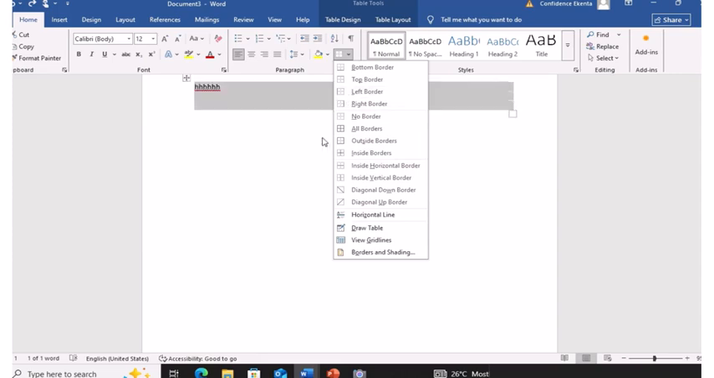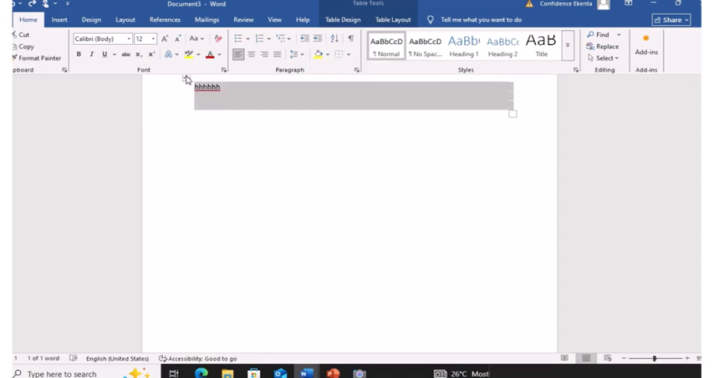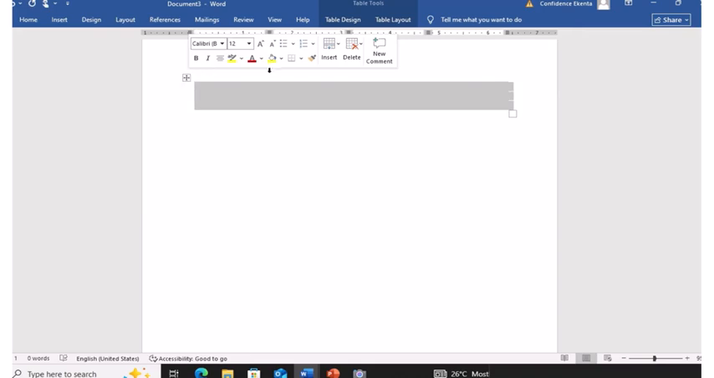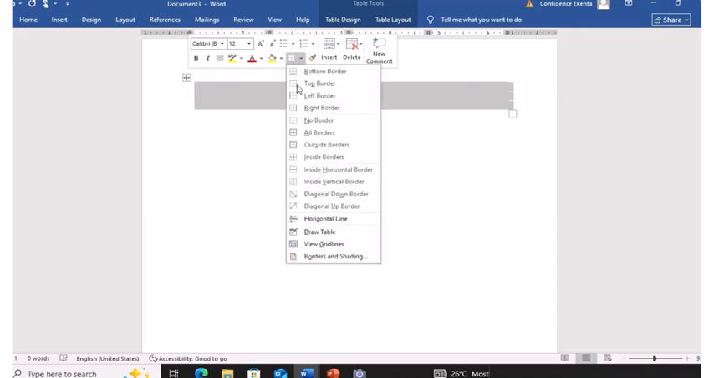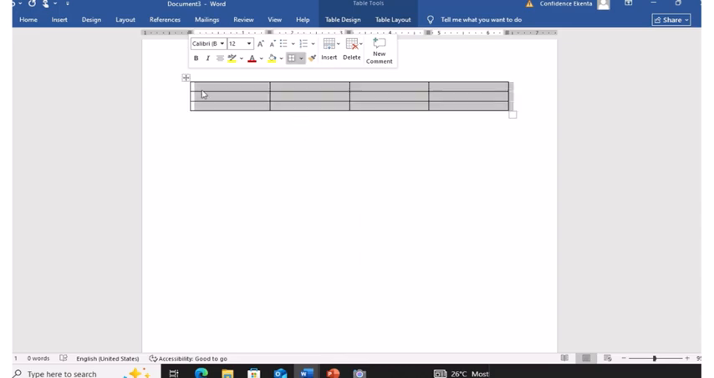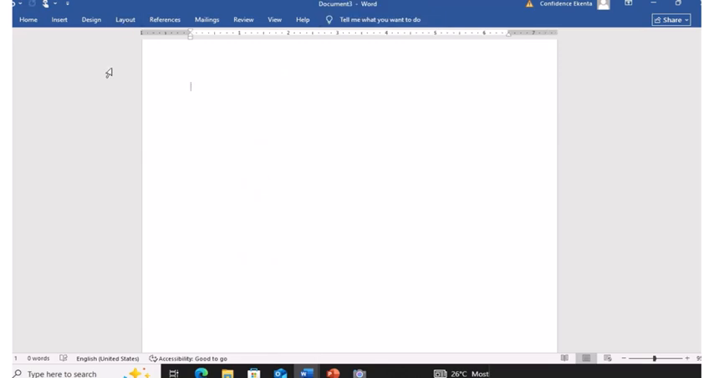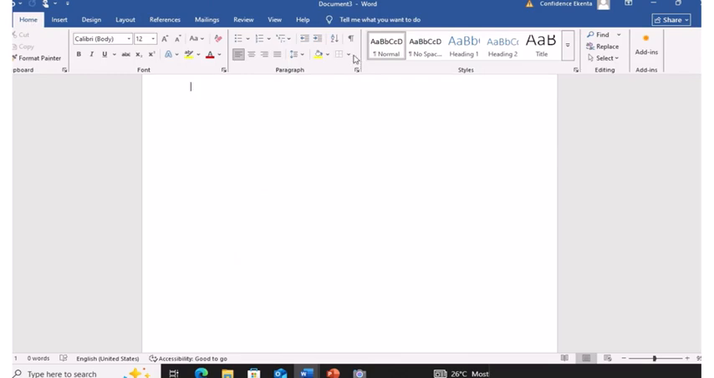But there's one I use more frequently, and that is the page border. I make good use of it. So we're going to go ahead to delete this border that we have here. This is how our border is. To delete it, you right click on it and click on delete table. So I'm going to insert a page border.